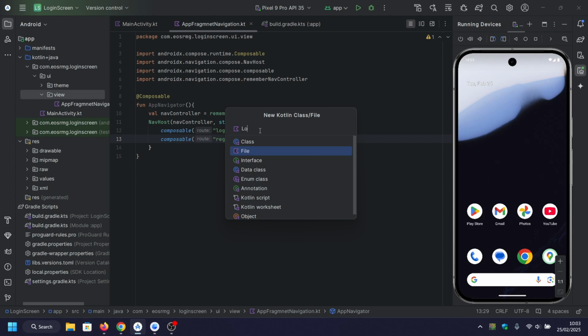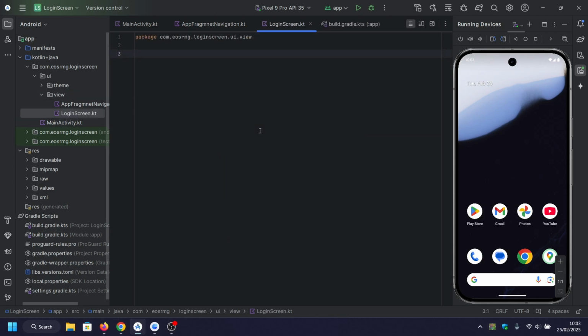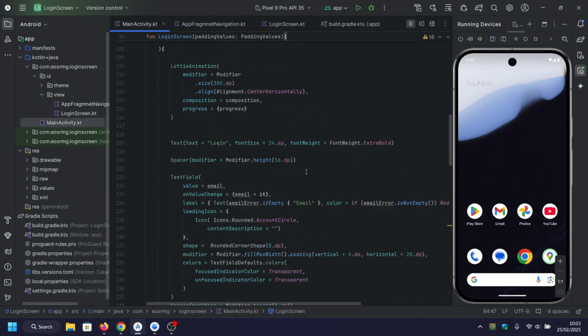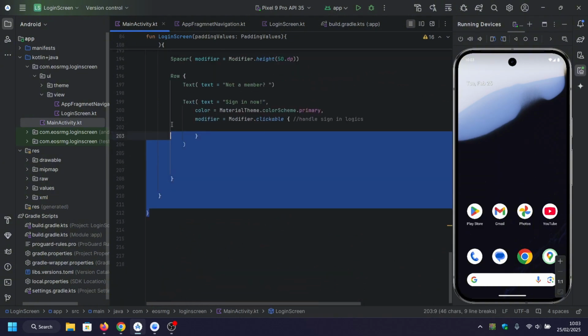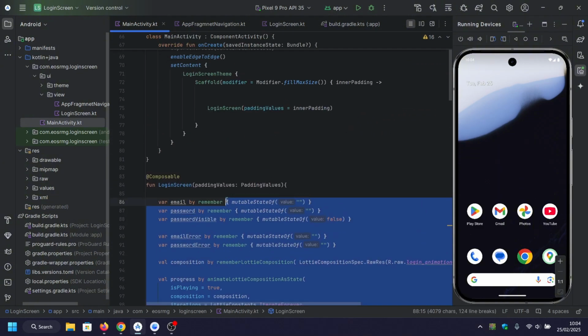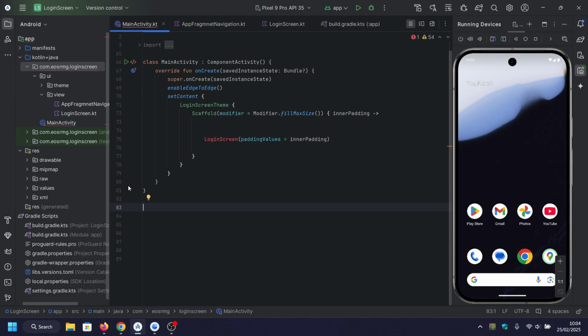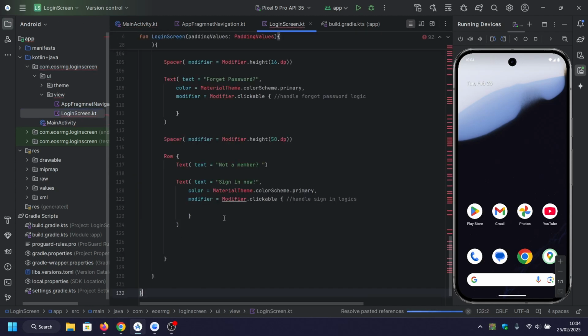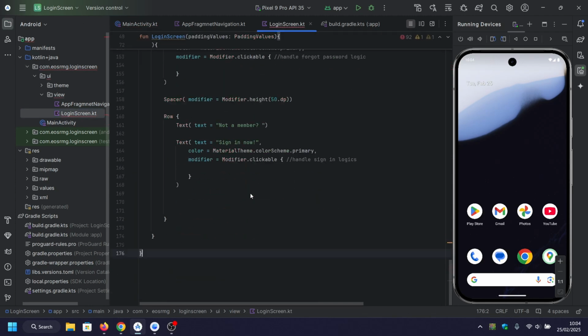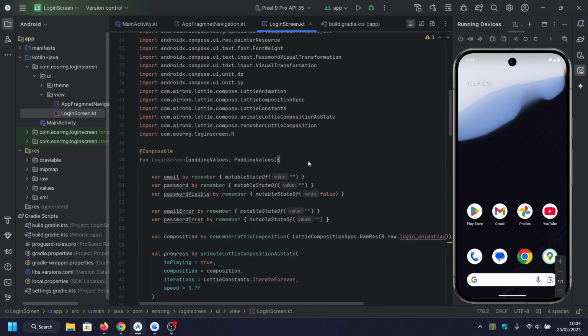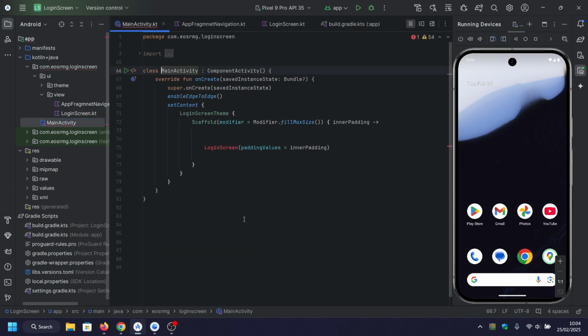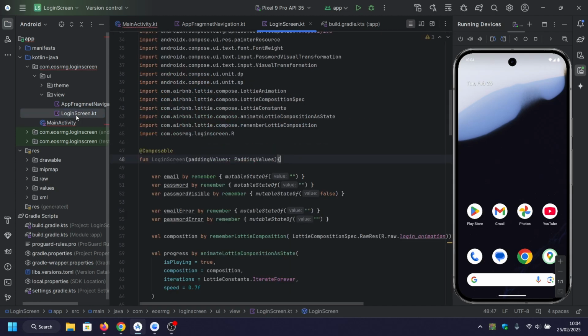In the next step, we're going to create a new file where we'll move our login component from the main activity. Now, in the main activity, we're going to call the AppNavigator function.